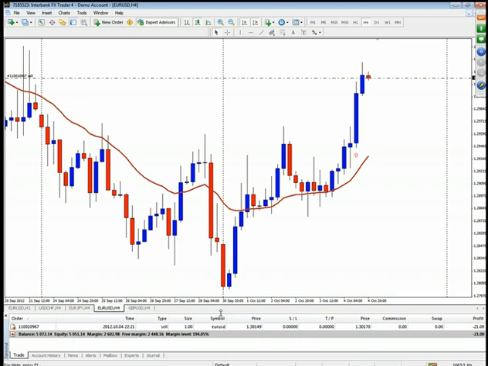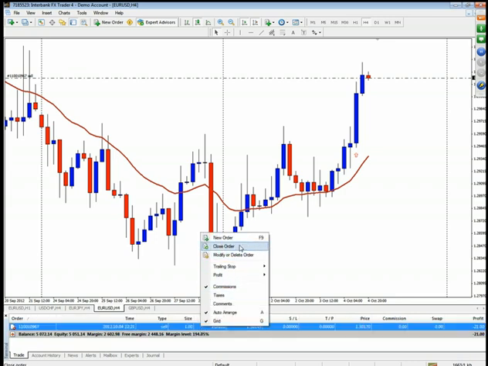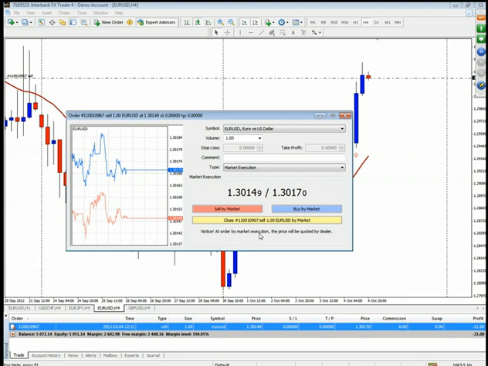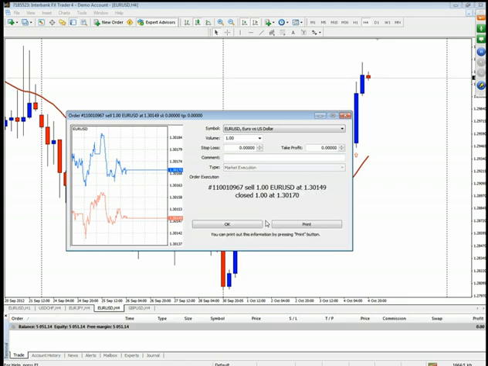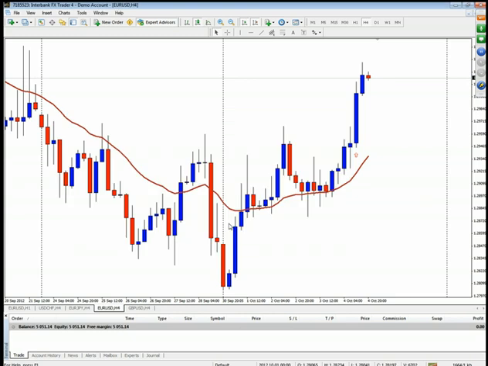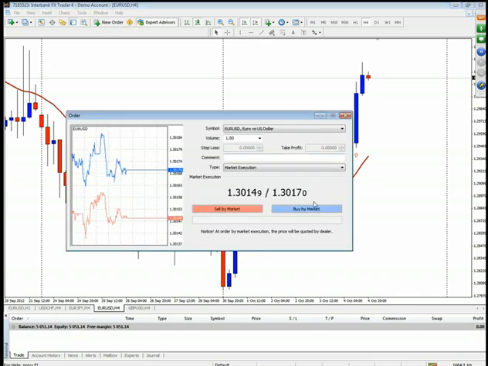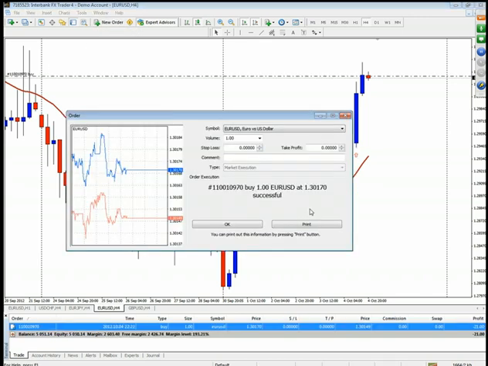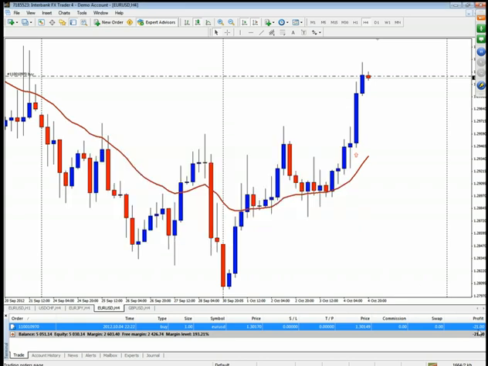So anyway, if you want to close the order, you just right-click on the order, close order. And then you click on this yellow line right here, close order. That's it. Also, it's the same thing if you wanted to buy. Click on here, buy by market. You're in the market again. As you can see, the spread is 2.1, so it's $21.